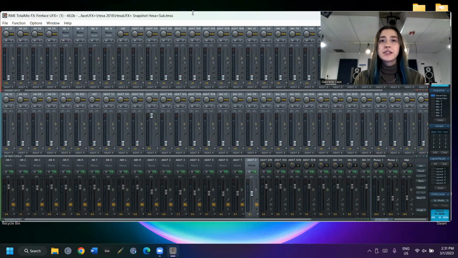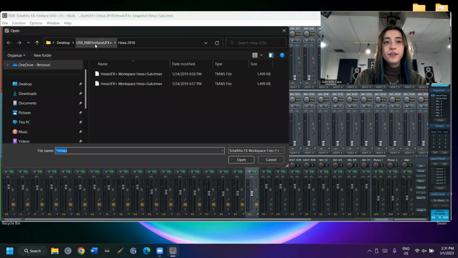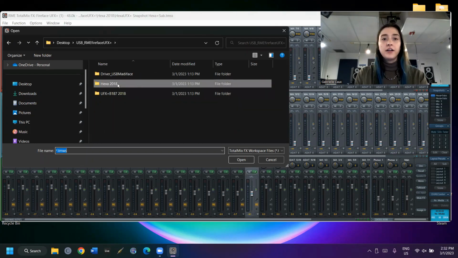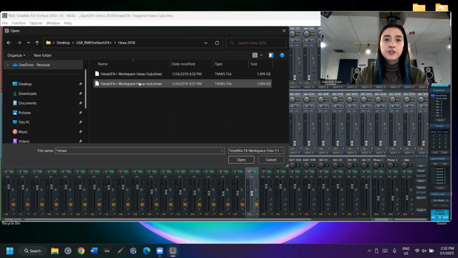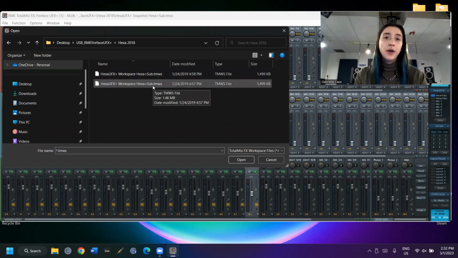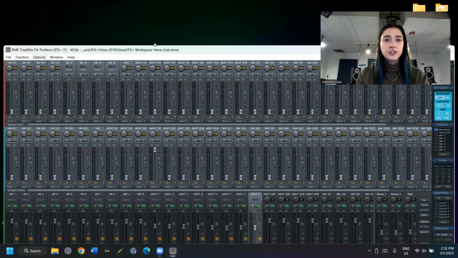To prepare the mixing station, you need two things: to load a workspace and to load a snapshot. So to load the workspace, you go to File, Load Workspace. This is the folder of the USB. Click on EXA. Then it's going to show you only the workspaces. So there's two choices. There's EXA plus sub and EXA equal sub. I'll show you what the difference is. So right now I'll just click equal sub. So yes, discard all changes.